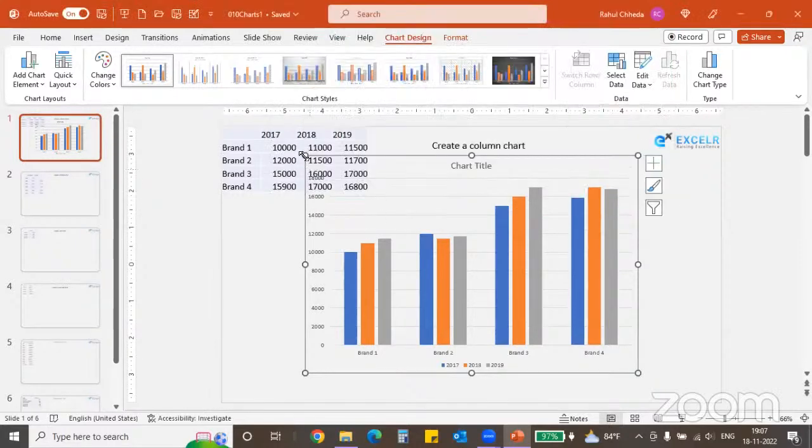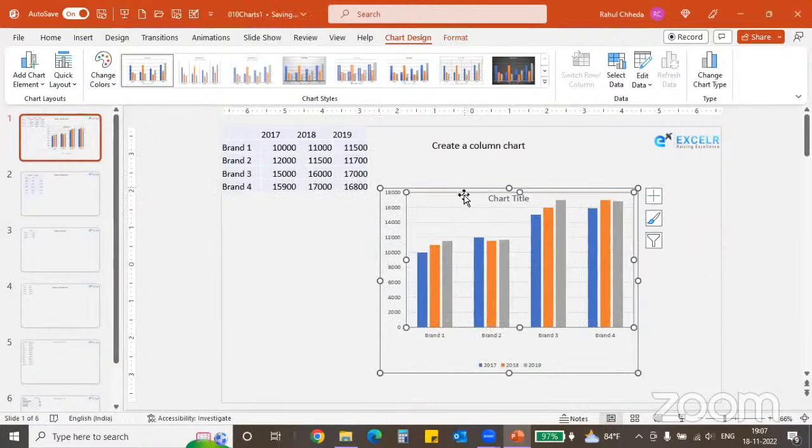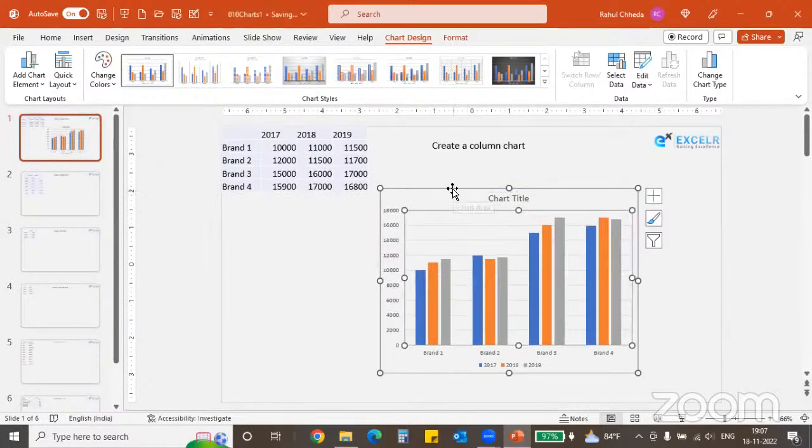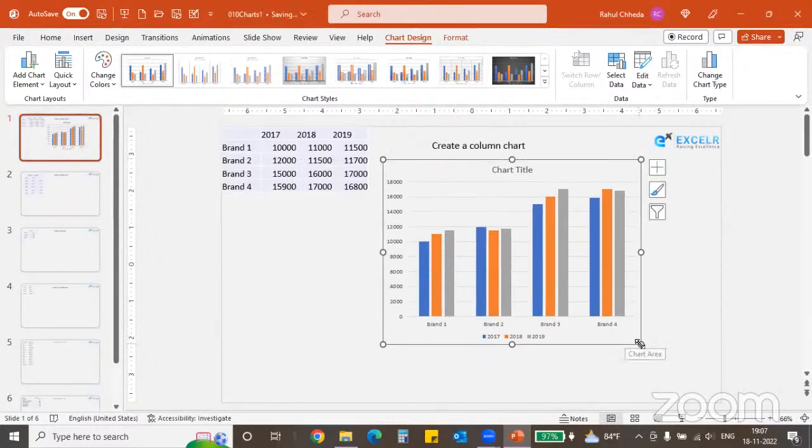I see the chart is ready, and you can resize this chart by using these dots which are available here. You can move the chart too. Whenever you want to move the chart, on the edge of the chart you will see this four-headed arrow when the mouse cursor is there. I can just left click and then move the chart. Very easy to manage the chart.